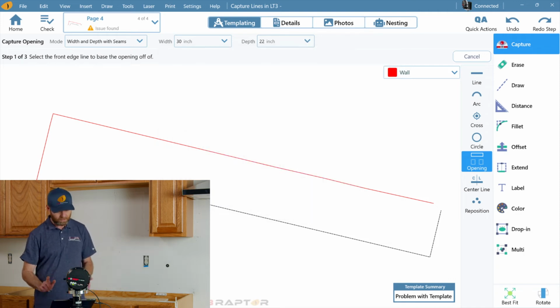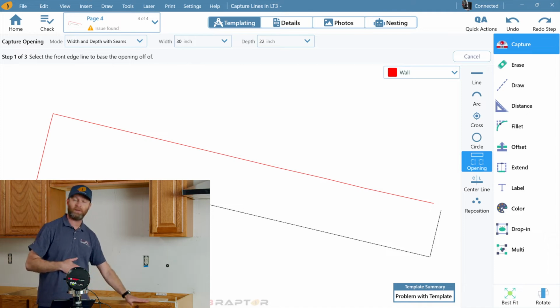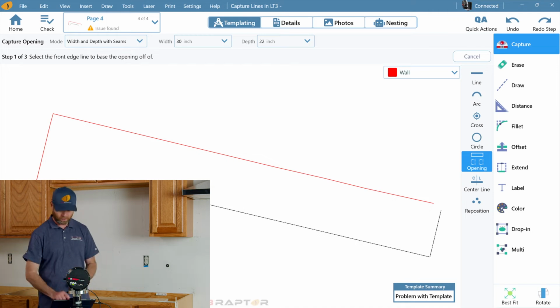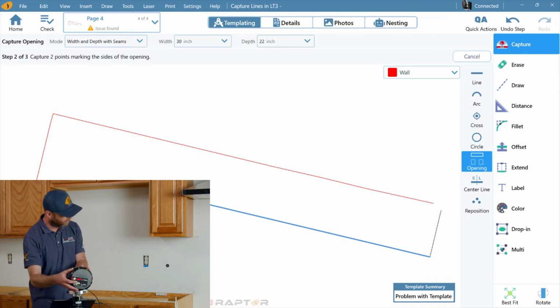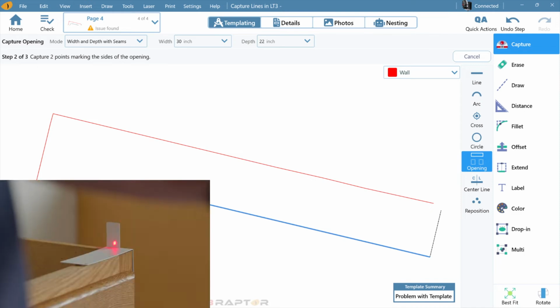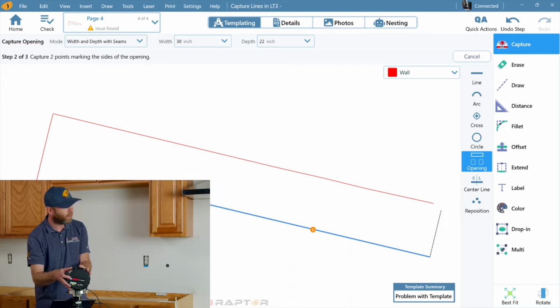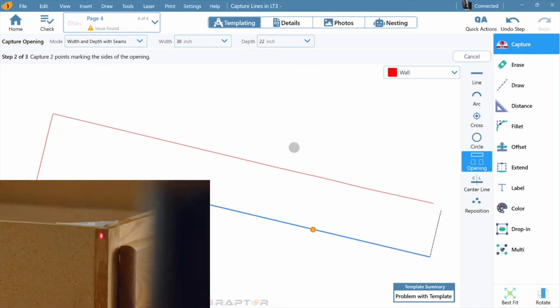Once I have that set, the software says select the front edge line to base the opening off of again. So again, I'm going to click on the cabinet line that represents my stove run on the screen here. Now it says capture 2 points to mark the left and right side of our opening. So now I'm going to aim my laser over here onto my T-target, shoot my left edge. Now I'm going to aim my laser over here to my right on that style, shoot my right edge.